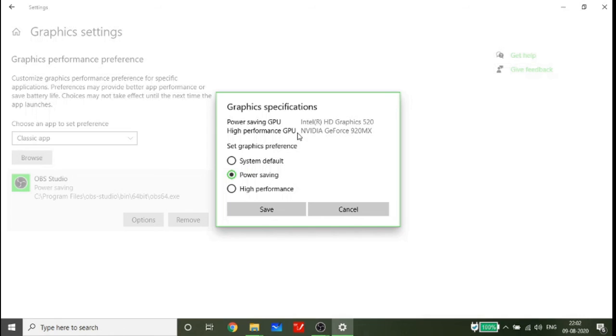And if you are trying to capture any application that is using a lot of graphics, like a game or software that is using a lot of graphic power, then OBS should use the high performance GPU. But for camera settings, please make sure that your OBS Studio is selected in these graphic settings and the graphic specification is set to power saving mode. It will be set to system default. Change it, apply power saving and click save. Then we can see the webcam scene here.